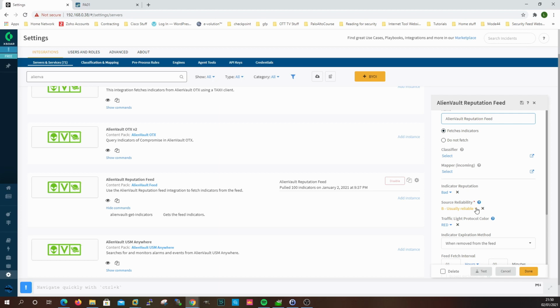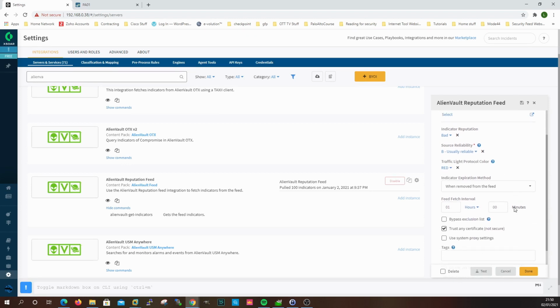Some people say C for fairly reliable. I believe it's fairly reliable. Yeah, C, fairly reliable. But I think it's usually reliable. And the traffic light protocol color, red.